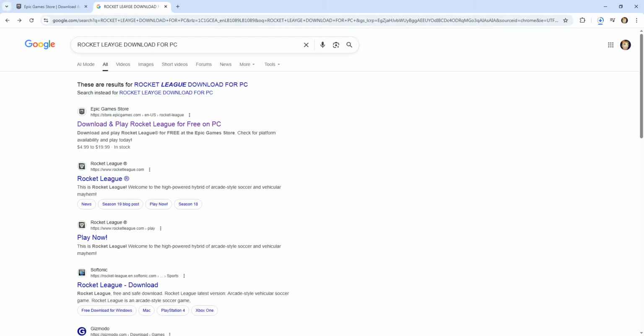What's up, guys? So, you want to download Rocket League on your PC? Well, it's really simple. Believe it or not, it's actually free.